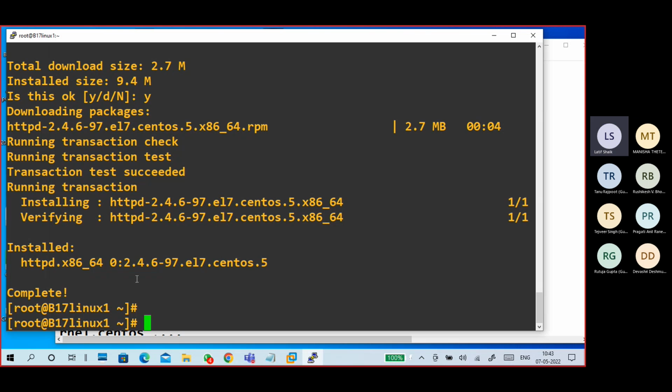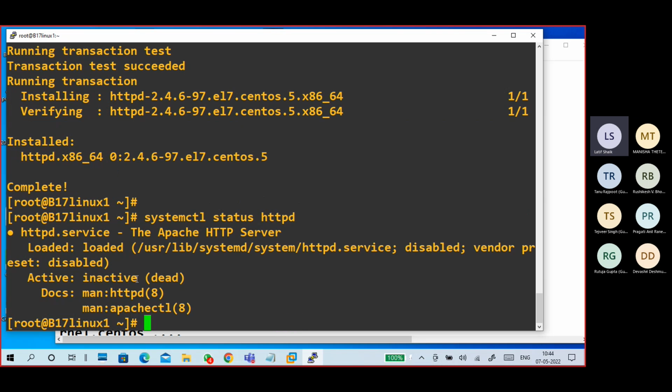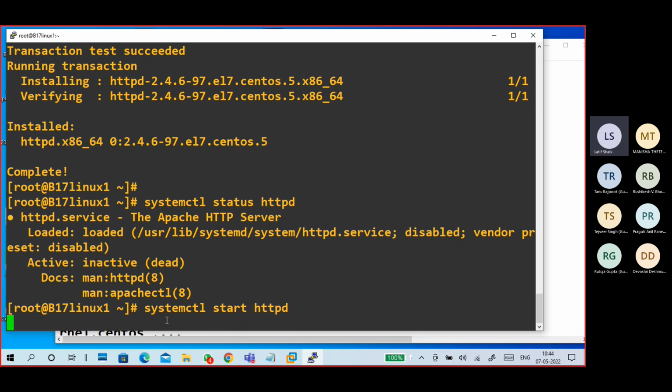So httpd is installed. So look at that one. The next one is service: systemctl status httpd. Okay, this is service management, systemctl status httpd. How to start? systemctl start httpd. Now the service is started.